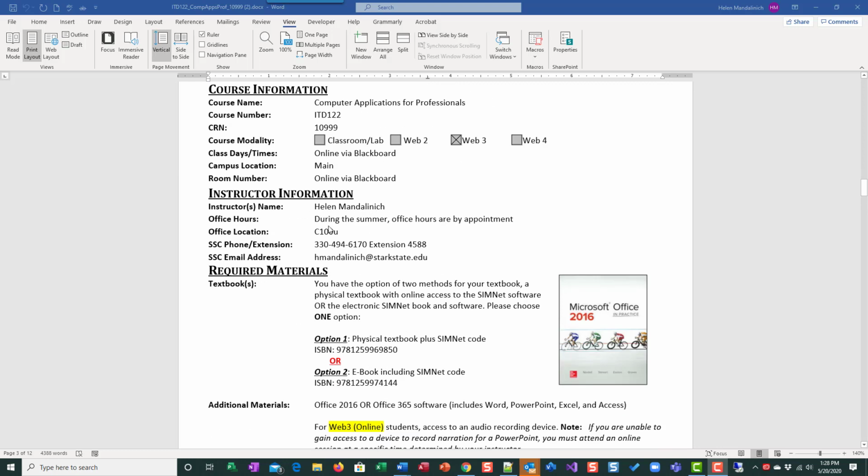Here's my information. And during the summer, I haven't been in my office for a while now, but office hours, we're going to do office hours remotely, right? We can do Zoom or we can do Collaborate within Blackboard. I can meet with you. I can show you things. I can grab your screen and help you through things. I am up for doing that. It works out well, but that is by appointment, okay?